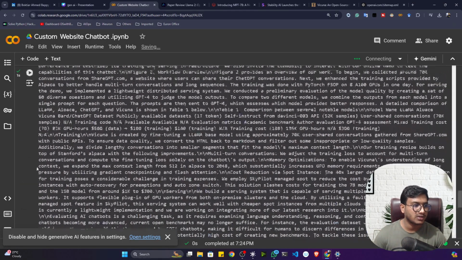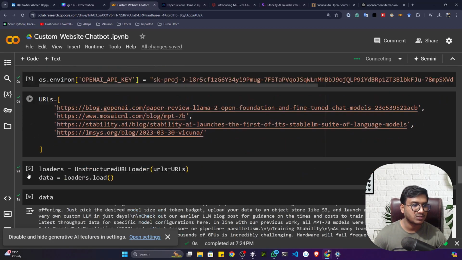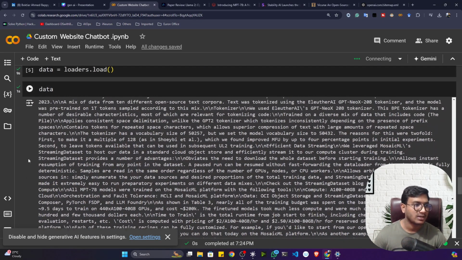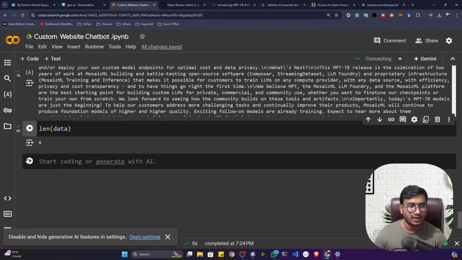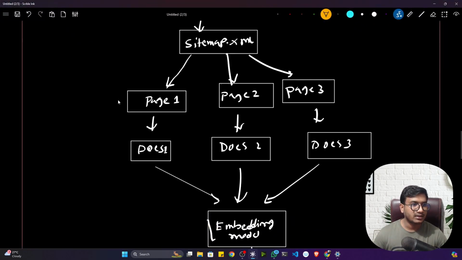Now if I show you the length, you'll see that it has returned 4 documents. Why 4 documents? Because I have given 4 websites: 1, 2, 3, 4. That means I have 4 websites' information right now, in document format. Because I already told you, if you're loading anything with the help of LangChain, it should always be in document format. So I think this part is clear, and we have extracted the content successfully.